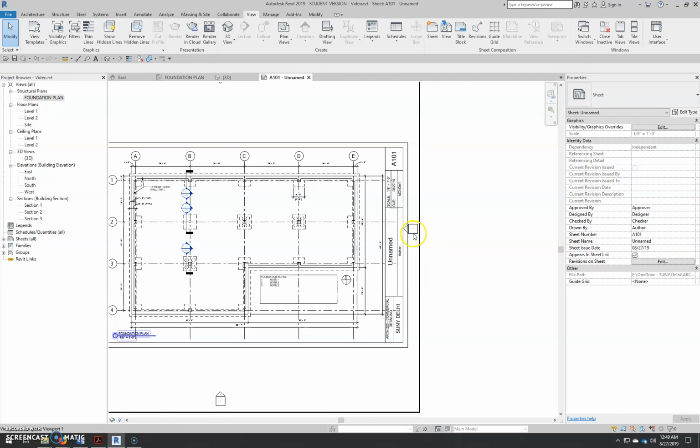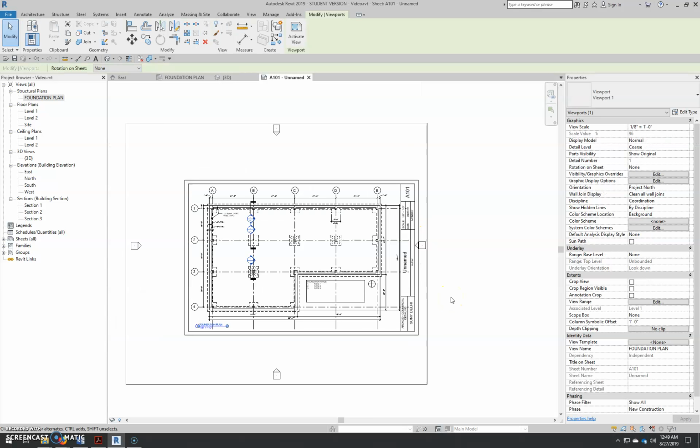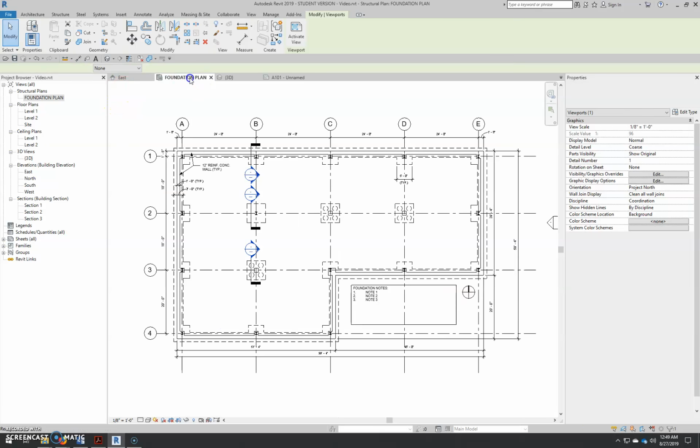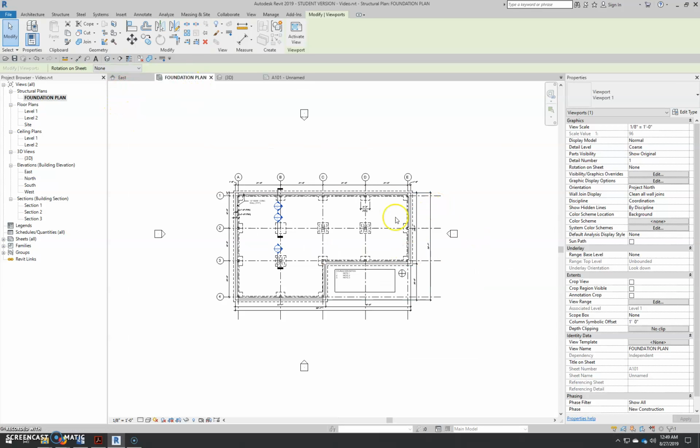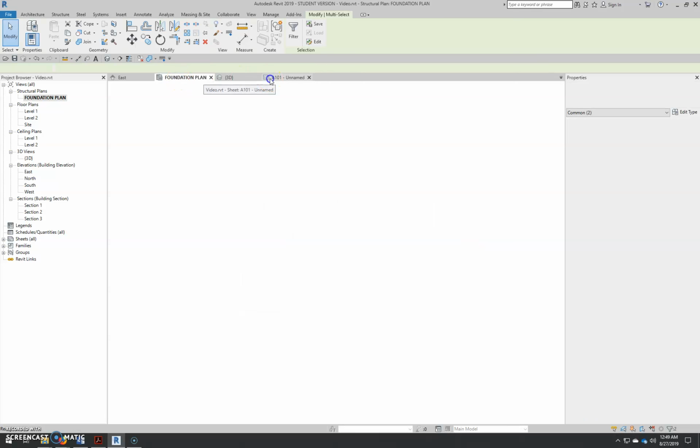And that's pretty much it. You want to make sure that these symbols are outside of your sheet. So I kind of got that close. You can just drag these out in the view. That way they won't show up on the sheet.